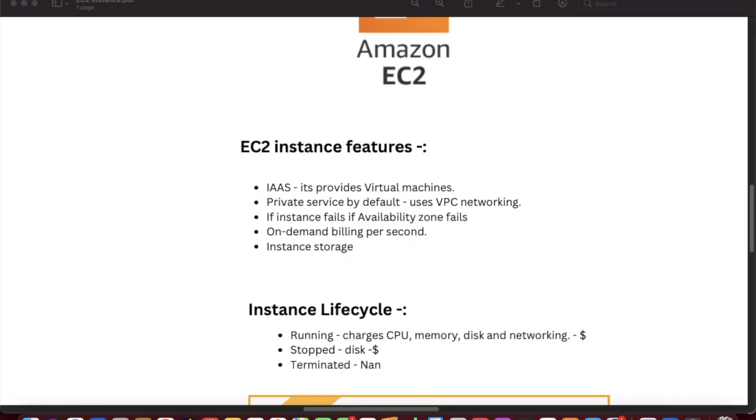The next feature is about instance failure. If the availability zone fails, then your instance also fails. This means the EC2 instance is launched into specific subnets, and each subnet is in a specific availability zone, so if the availability zone fails, your instance will also fail. Next is on-demand billing per second. This means you pay for how much time you are running the resources configured with the instance. And if your instance is stopped or terminated, you will not be charged for that.